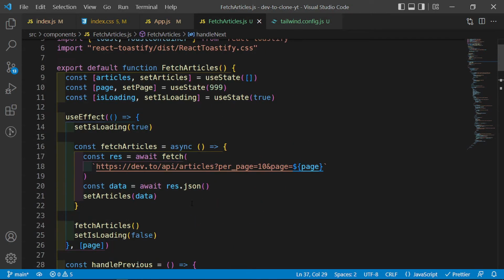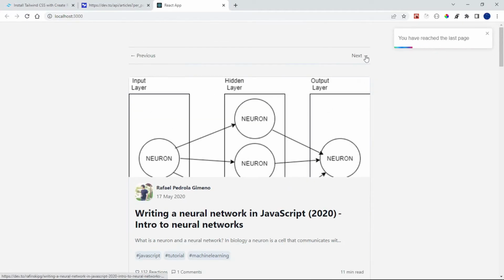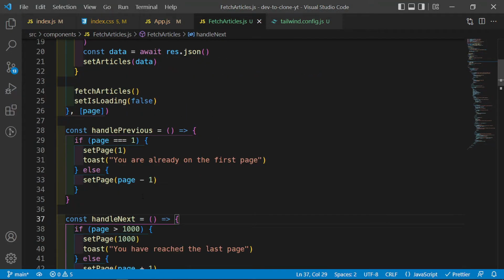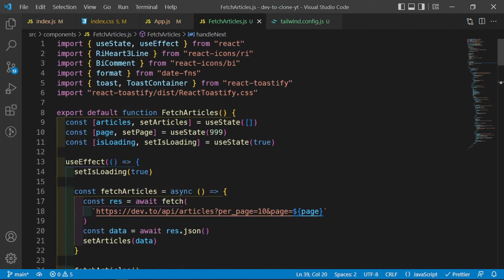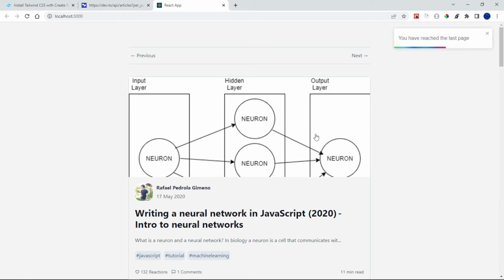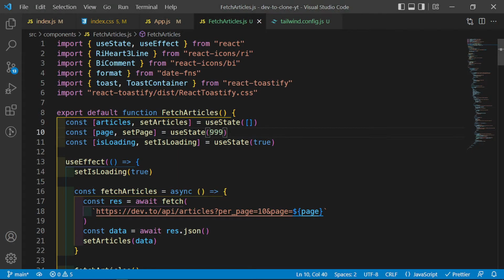So that's looking fantastic. And the reason why you can still fetch the data here is because of how we have written this. We have said that if page is greater than 1000, then set page to 1000, and here we have set the page to 999. So it's technically fetching the articles of only the 2 pages. That's what's happening. So this is working correctly as it should.